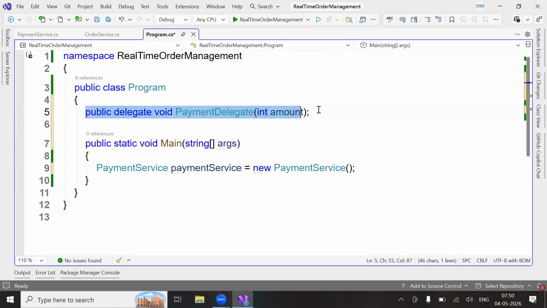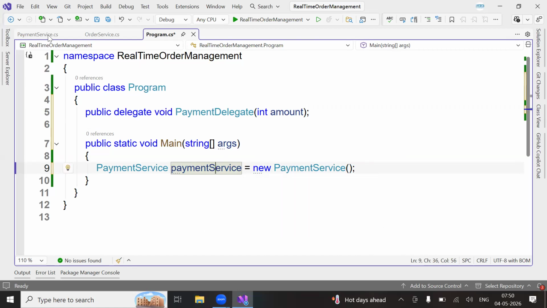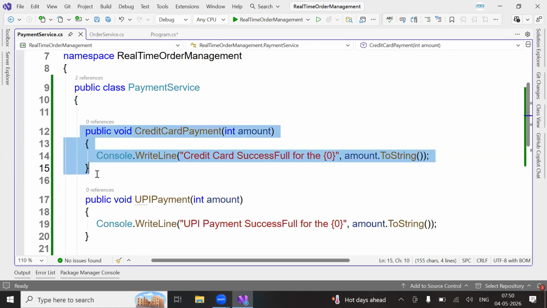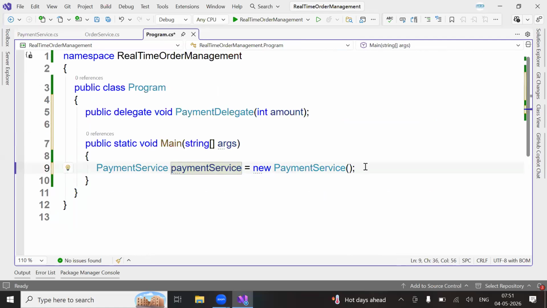This delegate will try to create an object for this payment service. Understand? I want to call only a credit card payment. I don't want to call a UPI payment or net banking payment. So I'm going to access only an object of this particular method, or all the methods which are available, with the help of delegate. Only for the card, I am trying to create an object.